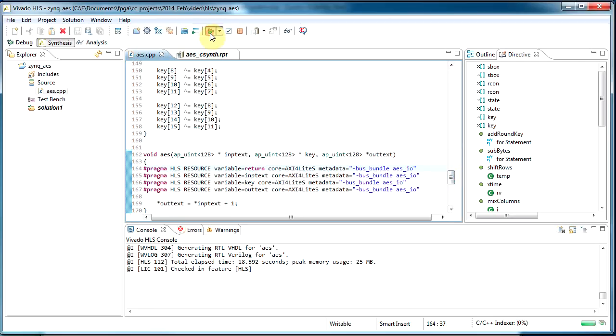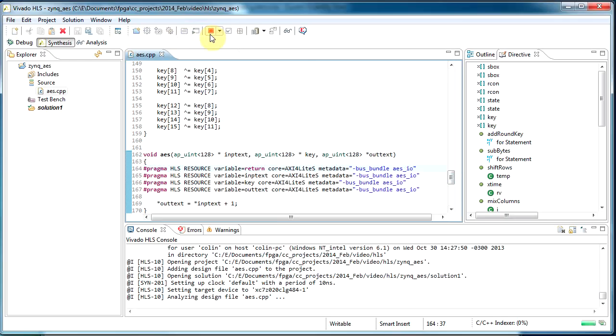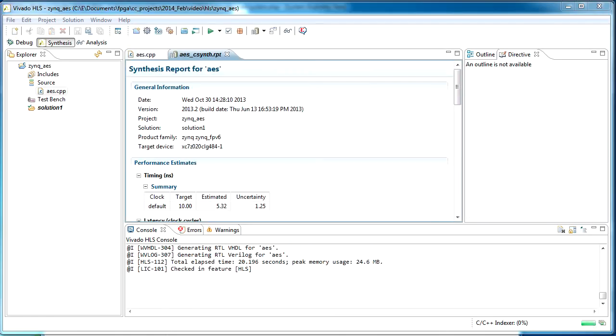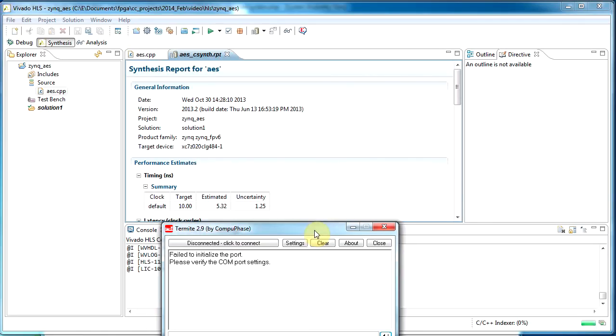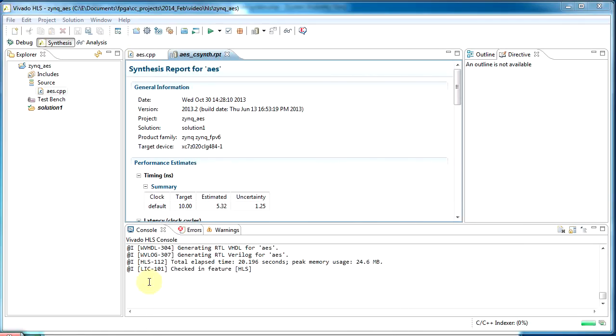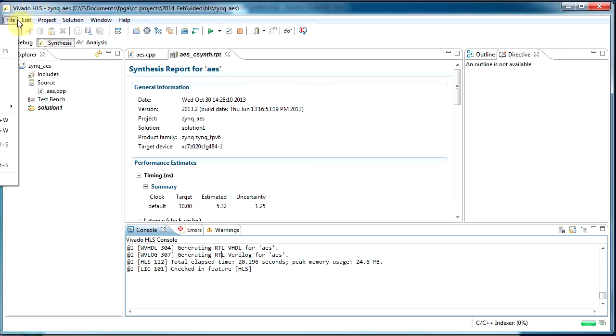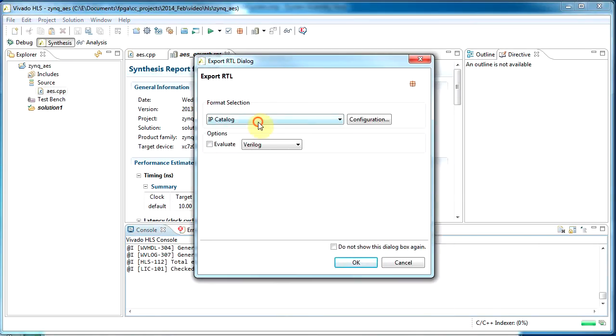All right, so let's try synthesis again. So hopefully this synthesizes a core that we can now use in our system. And I have the ZedBoard plugged in here, and we're going to use the serial port to connect it. So we'll play with that after. All right, so that's done. Now I use this solution, export RTL. Under export RTL, we go pcore for EDK, and just hit OK.